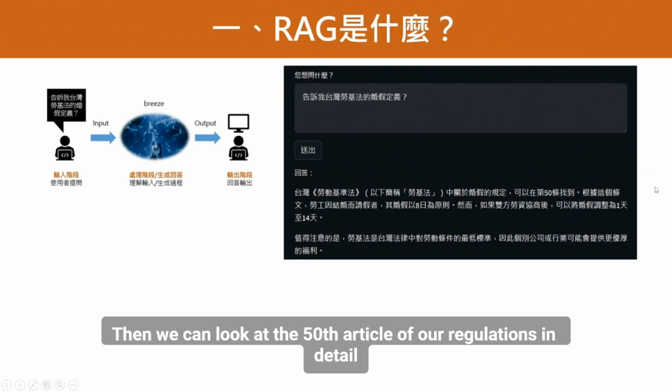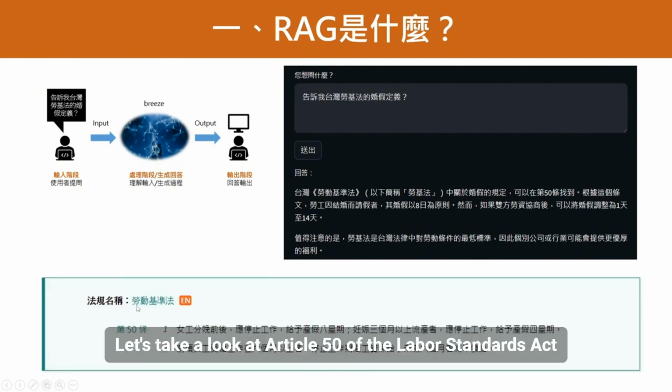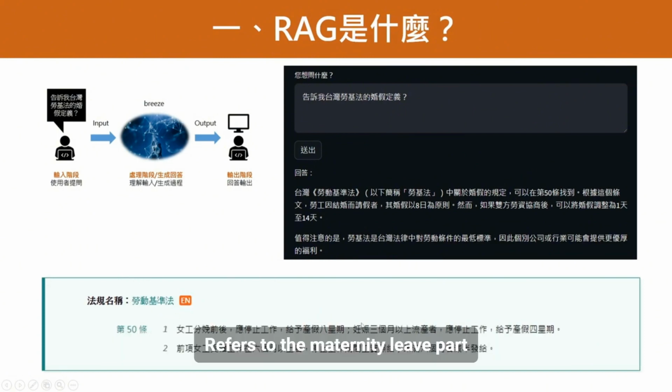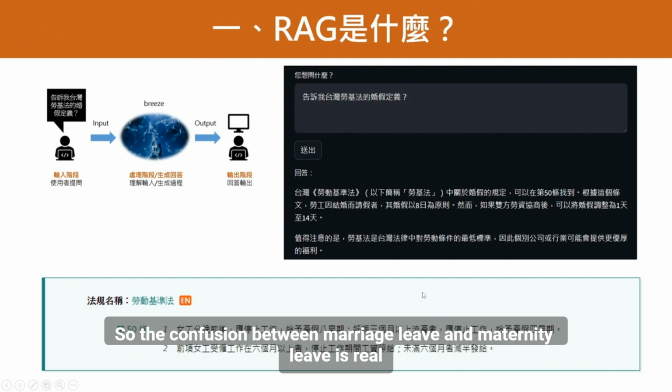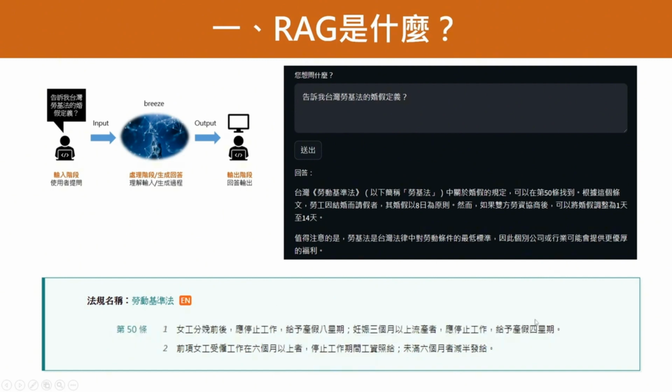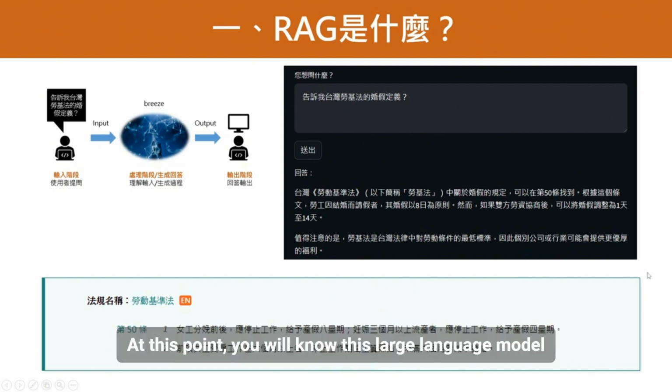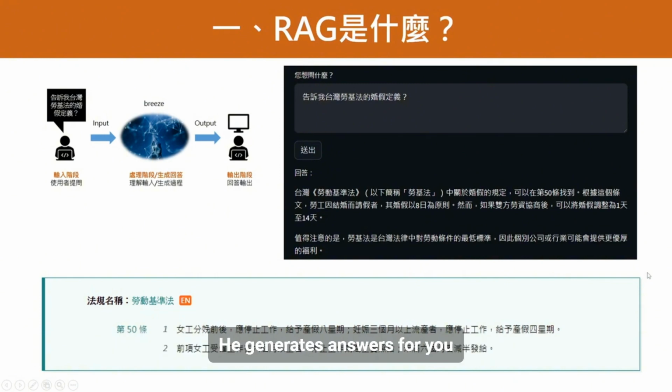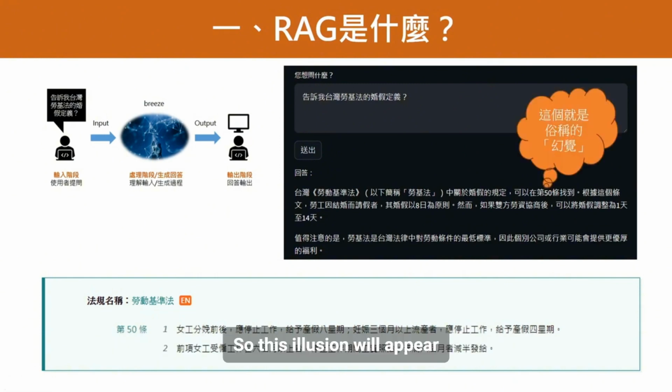Then we can look at the 50th article of our regulations in detail. Let's take a look at Article 50 of the Labor Standards Act. It refers to the maternity leave part. So the confusion between marriage leave and maternity leave is real. At this point, you will know how this large language model generates answers for you. So this hallucination will appear. This is a problem we often encounter.